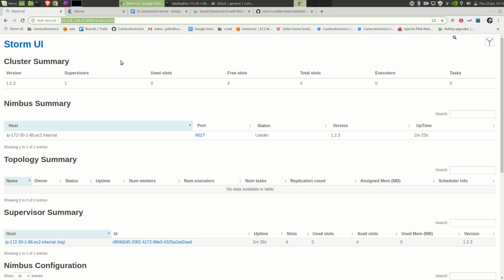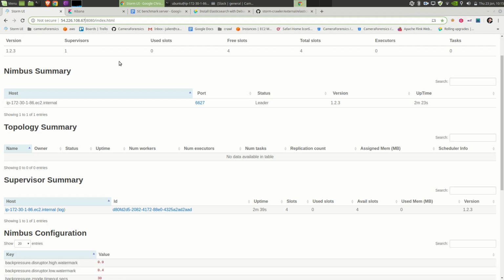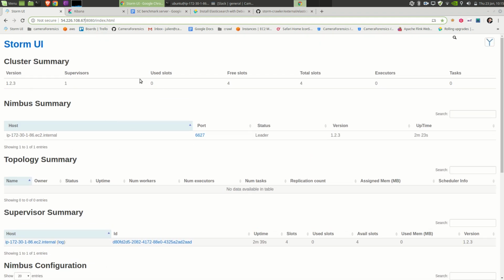Also, you need to have Elasticsearch up and running as well as Kibana on this machine. And in the rest of the tutorial, I will guide you through installing a set of resources for StormCrawler that will use Elasticsearch as a backend. Here you can see a server on EC2 I had up and running with Storm. So this is the Storm UI, and it also has Elasticsearch and Kibana.